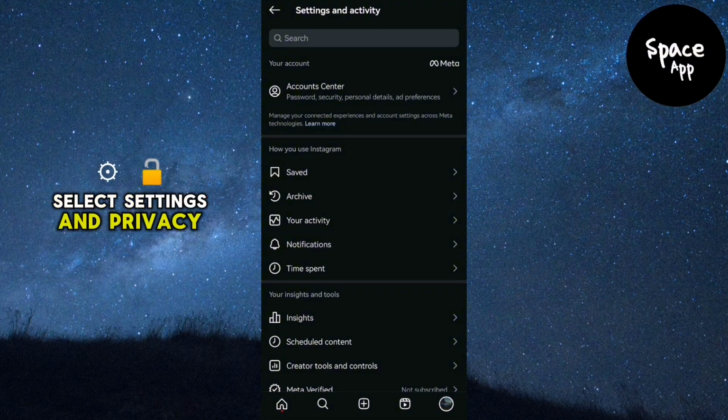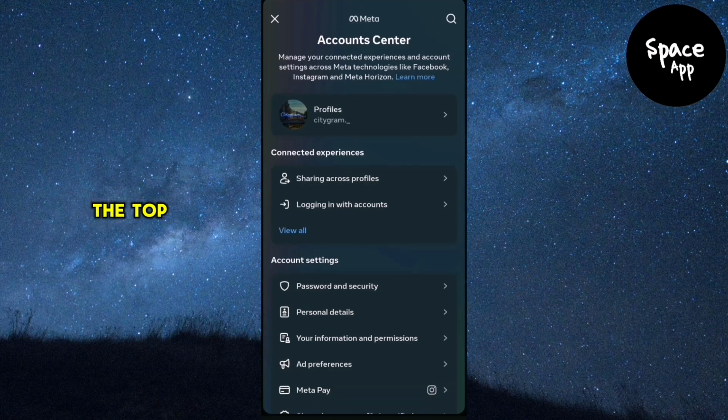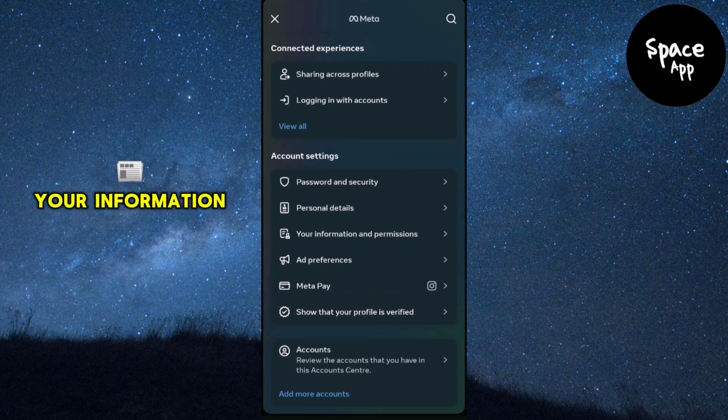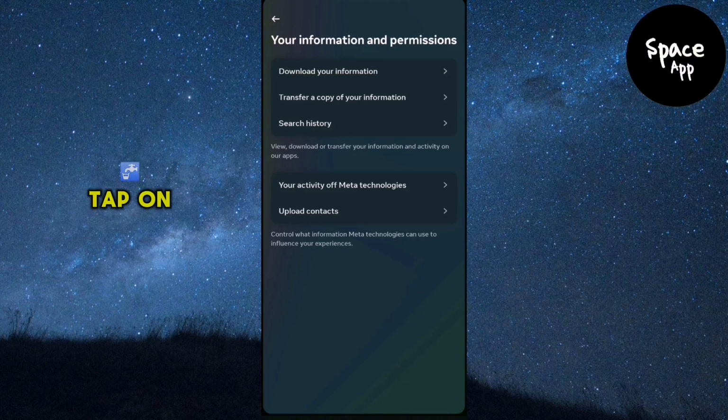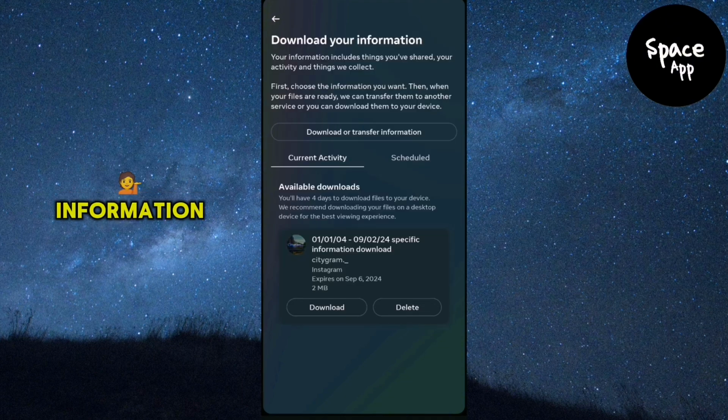Select Settings and Privacy from the menu. In the Settings and Privacy menu, choose Account Center at the top. Scroll down and select Your Information and Permissions. Tap on Download Your Information. Tap Download or Transfer Information.